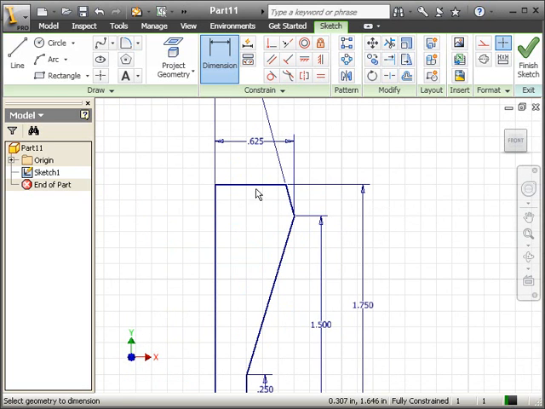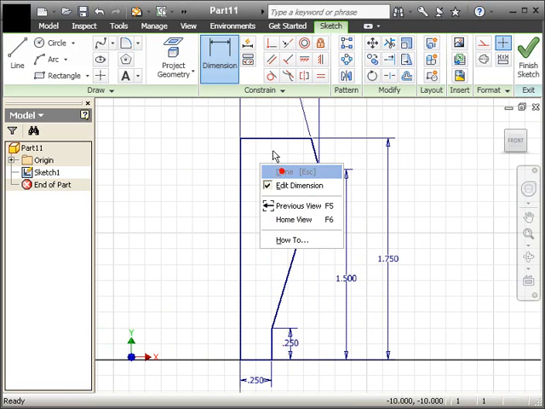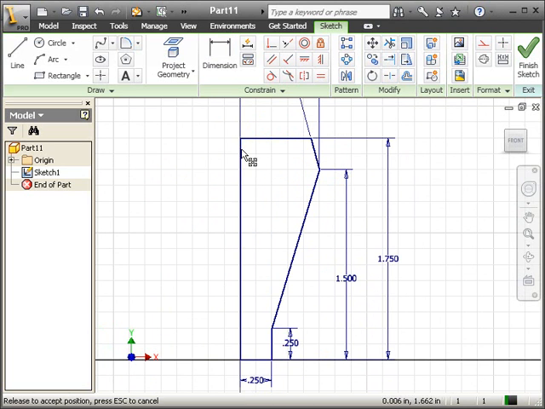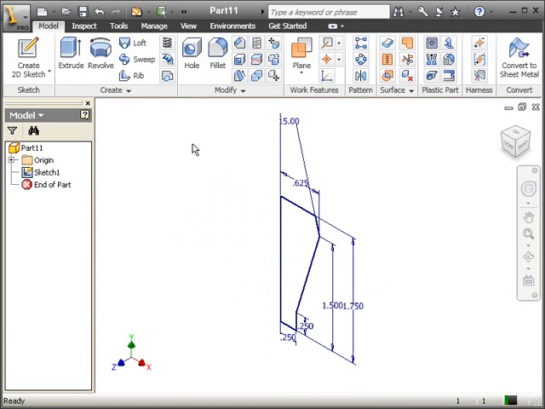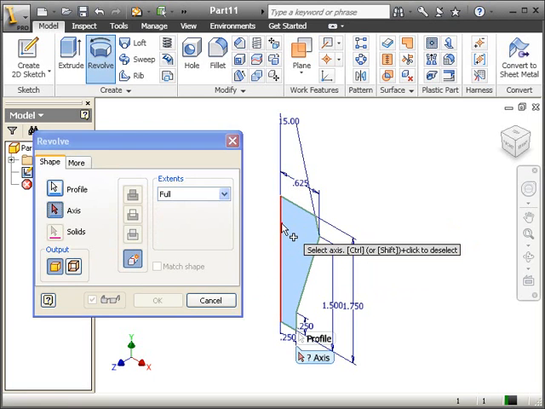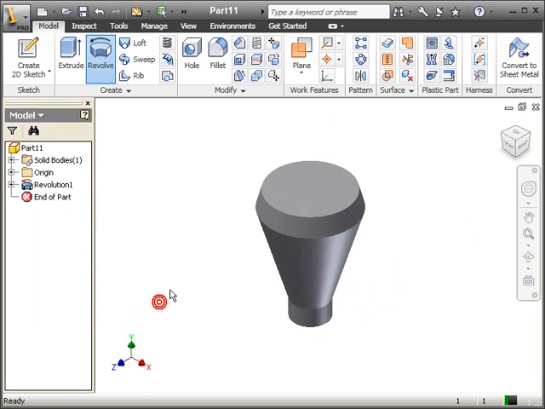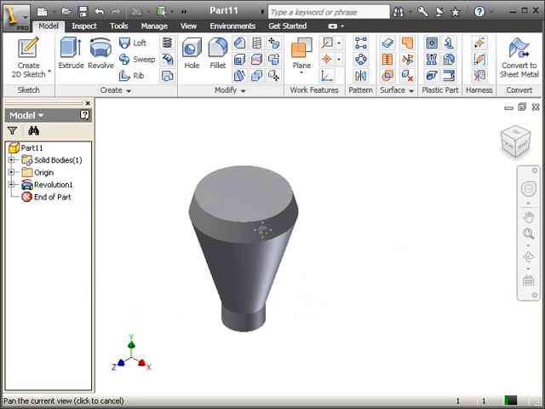Okay, and we're done with the dimensioning for these parts. If you want, just grab any of these sides, and if they're not moving, that means they're fully constrained. Let's finish the sketch, and we're going to do a revolve, a full revolution around this axis. Okay, this is our part. Let's click on OK. Okay, we're almost done.